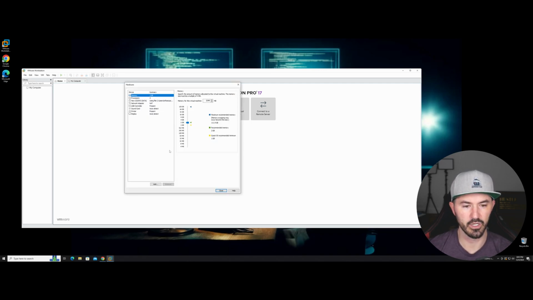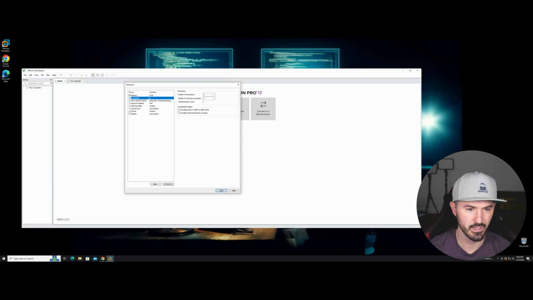And I want to go ahead and customize my hardware. I have 128 gigs, so I can afford to give it about 8 gigs. CPU, I want to give it 2 and 2. Whoops, not that, I want to give it 2 and 2. And that should be fine for me.